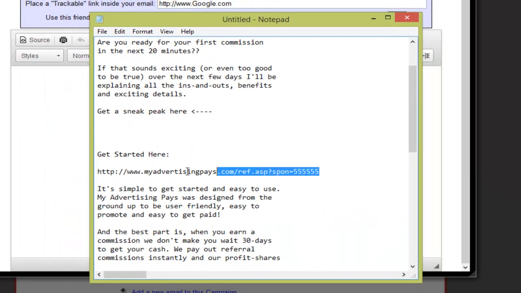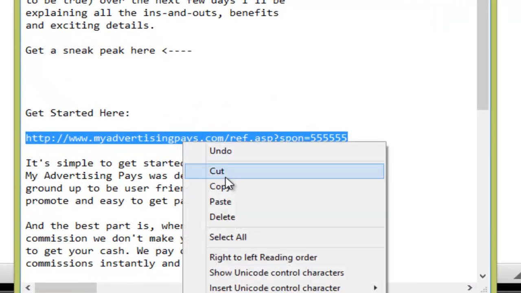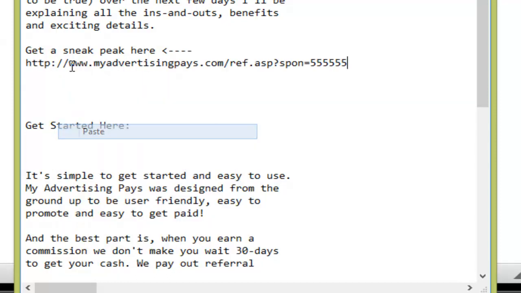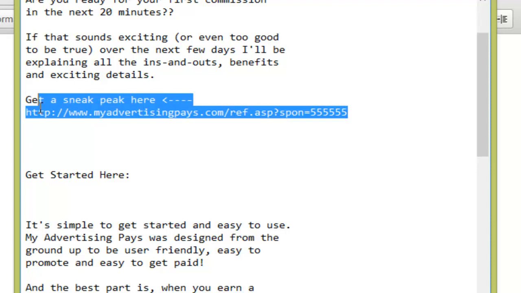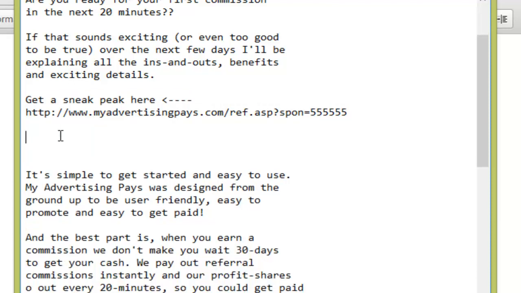I'm going to go ahead and take this URL and paste it up here because I'll be putting this URL behind this text, and I'll show you that in a second. But I'm just going to keep that here for now so I don't lose it. So I'm going to delete that.